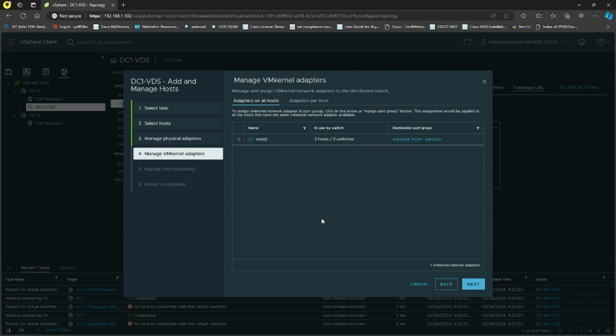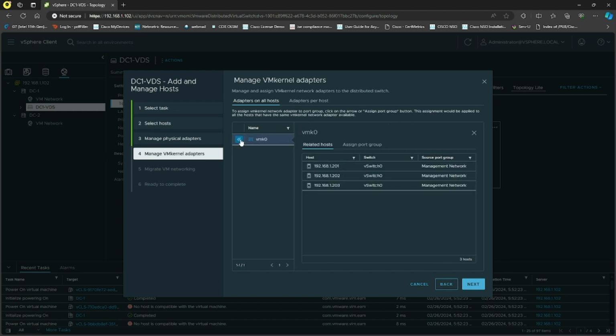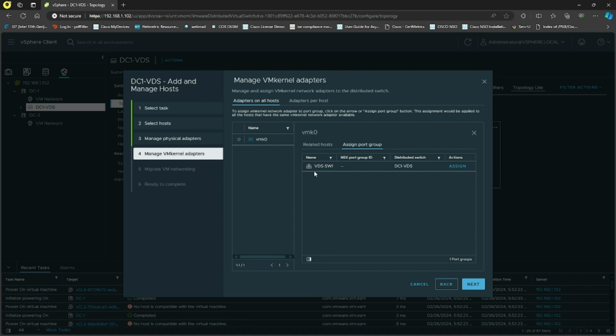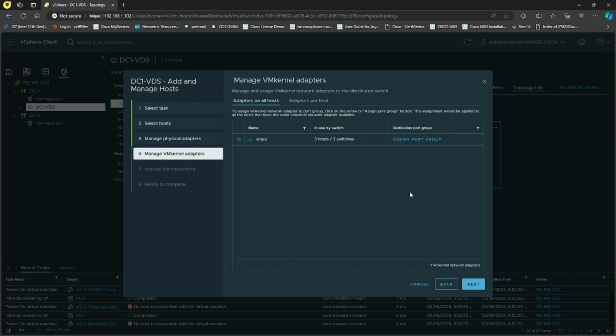Click on next. Now it is asking you for the VM management one. So I'm not doing anything. If you click on that one, you see that three of them have the management also. You can assign it to a port group if you like, which I don't want to do right now. So do nothing. Do not migrate the management one while doing the practice or lab. But in production, definitely you will be migrating because over there you do have a vCenter cluster, so you don't have to worry about it.